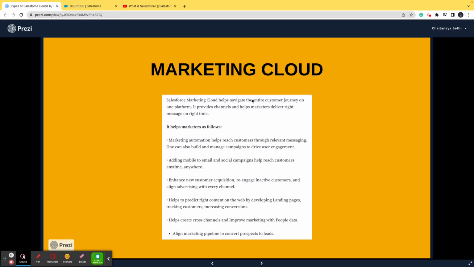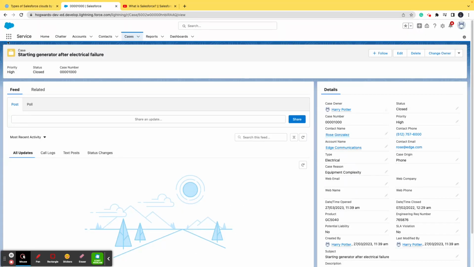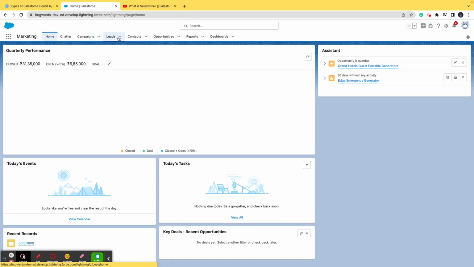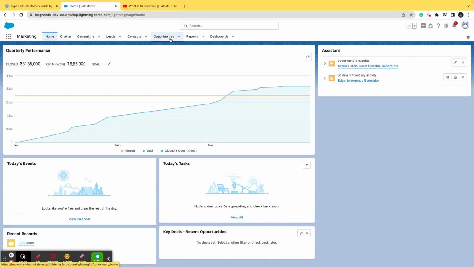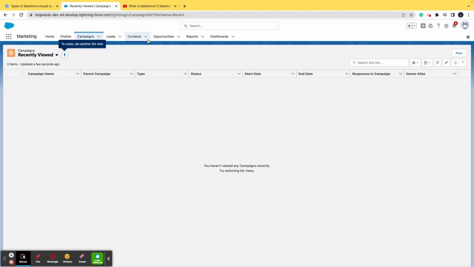It actually helps navigate the entire customer journey on one platform. It provides channels that help marketers deliver the right message at the right time. And there are n number of pointers. You can have a look at them, pause the video and everything. But for me, I want to navigate to the Marketing Cloud here, and from here I'll search marketing. I click here, and if you observe, in every cloud the objects or the tabs here change according to the cloud or the domain we're talking about, right? So in marketing there are campaigns. When you do marketing, you must have heard that there are campaigns ongoing for product companies, or new products coming into the market.